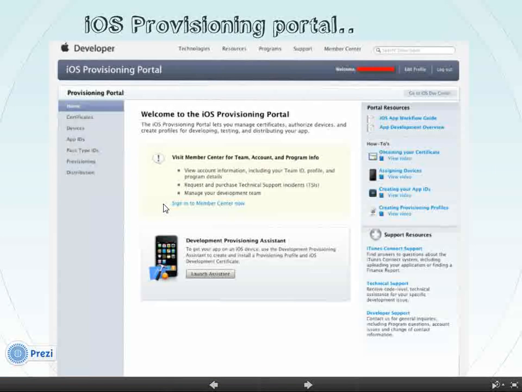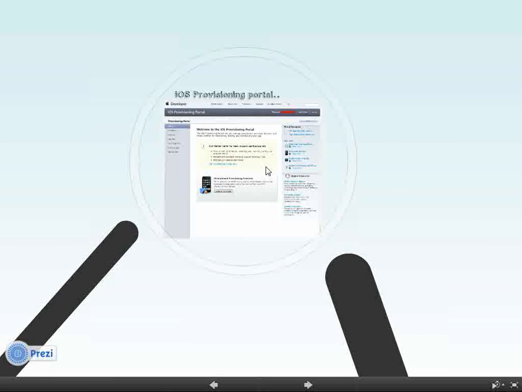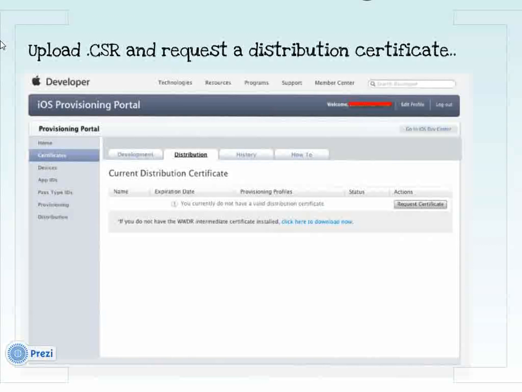Here on the left pane we can see some tabs: home, certificates, devices, app IDs, provisioning, distribution. We'll go through all of these. This is how the basic home page of the iOS provisioning portal looks. And here this is taken on certificates. Under certificates we have request certificate.